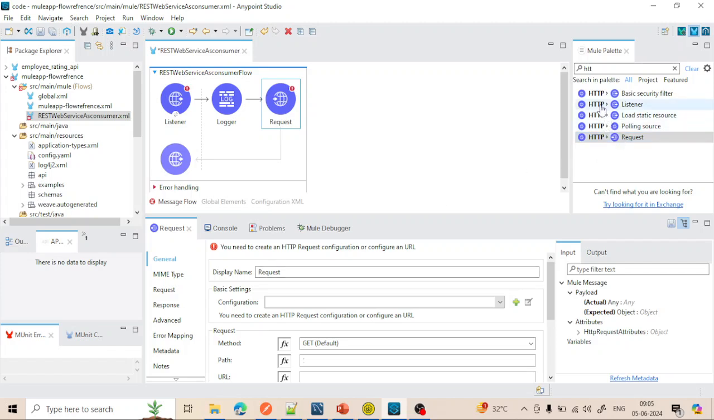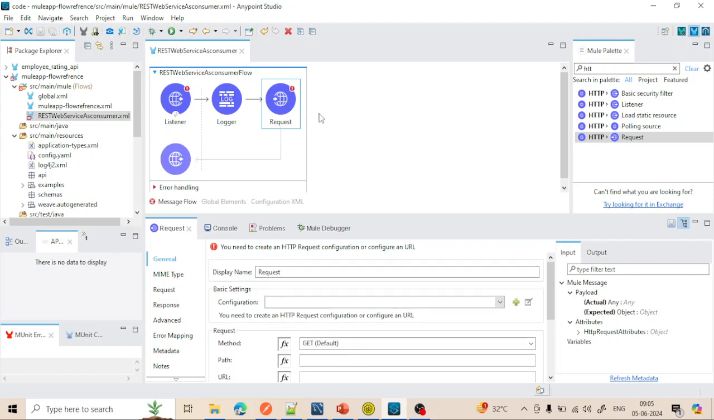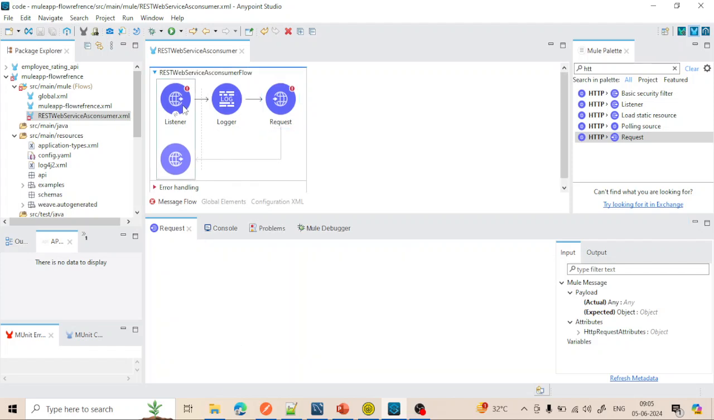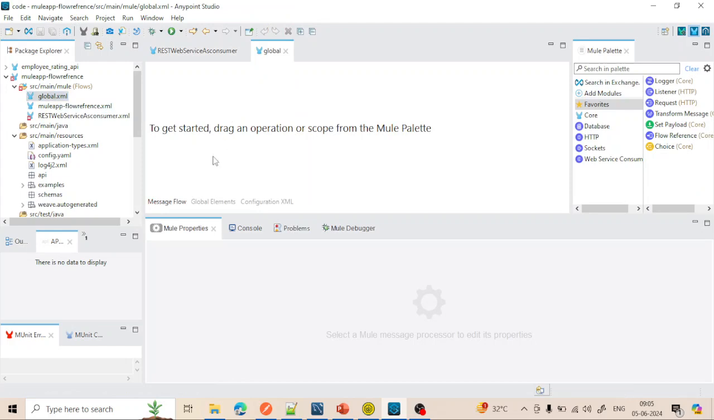Now here we have to again give the configuration detail. We need to create the configuration detail. Everything I am going to create, I am going to create into the global.xml, not here. Let's first configure the listener. So let's create the HTTP listener configuration in the global.xml.